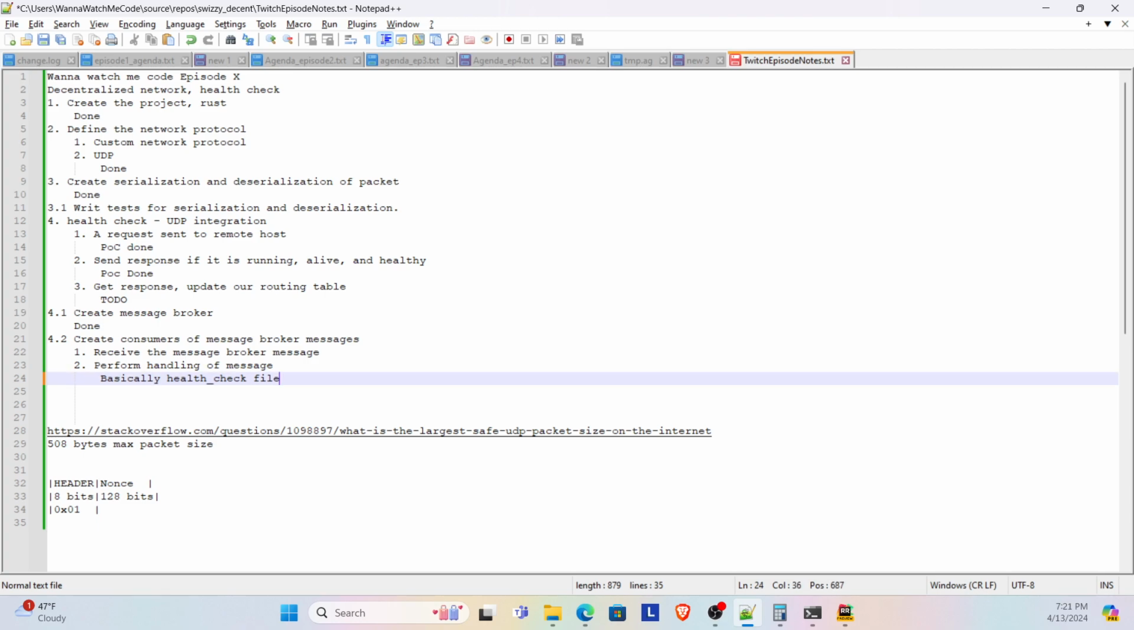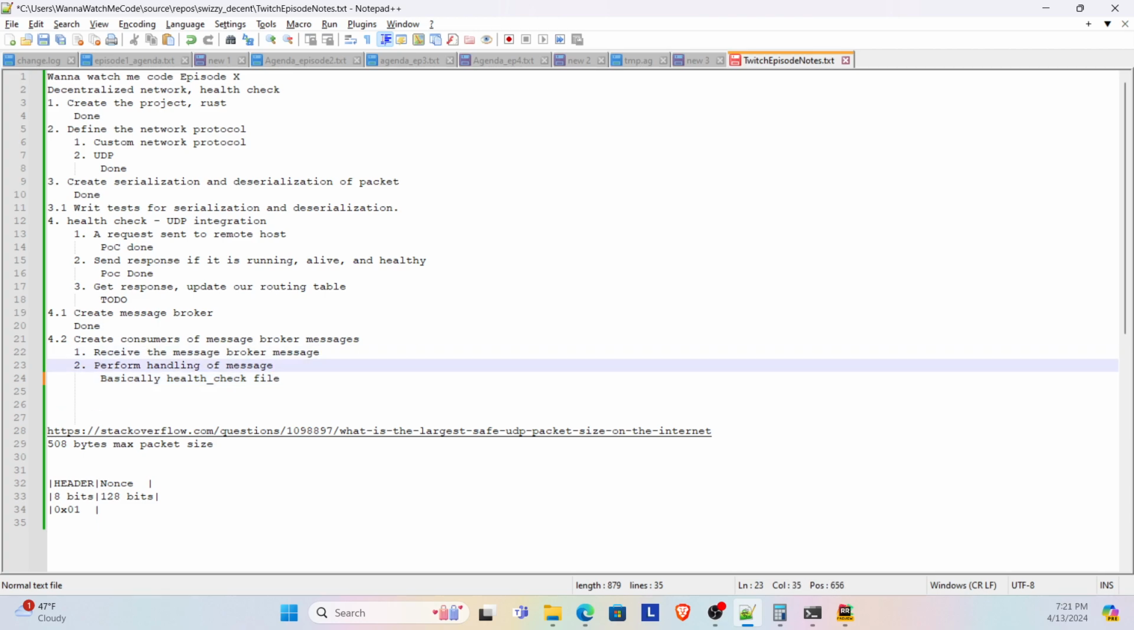So let's get to it. Again, we have the message broker created, and we basically have no message handling beyond that point, aside from our proof of concept for quickly testing if it's working at all.